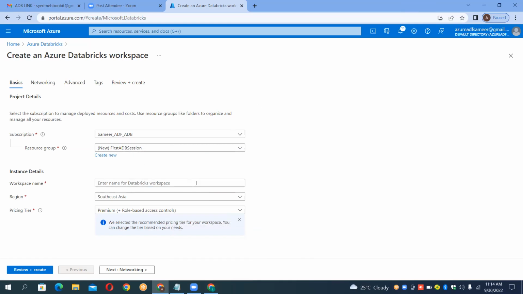Now give the workspace name. Any name you can give it. There is no restriction for giving the workspace name. So I'm using Durga Soft workspace. Durga Soft workspace, that's it, guys. Now this is the name. So ultimately, click on the next button, guys.